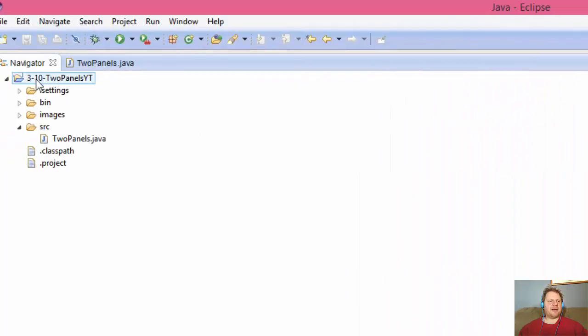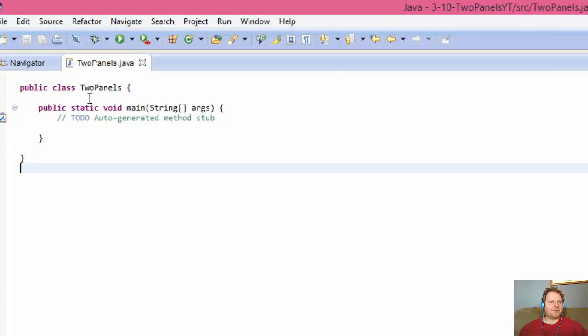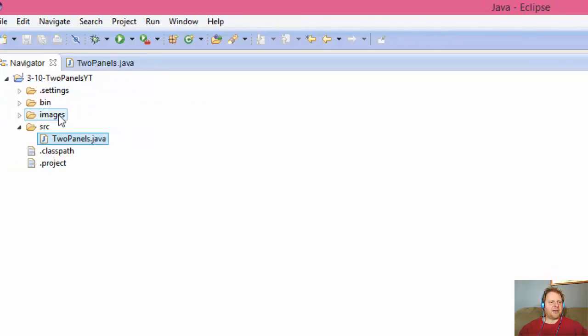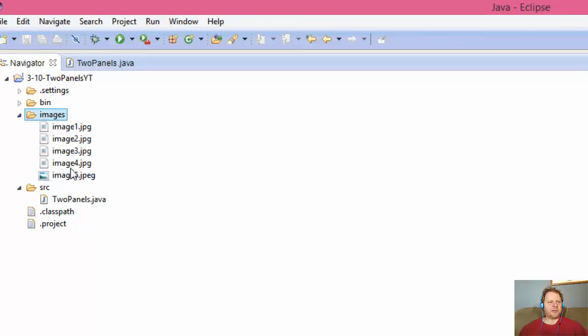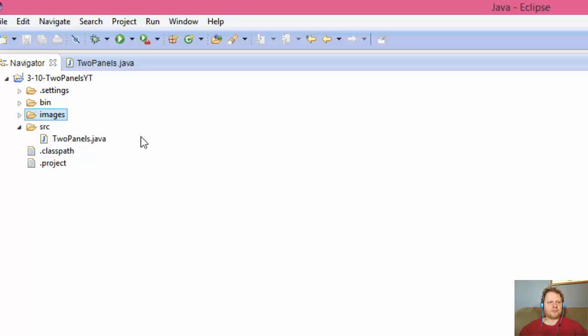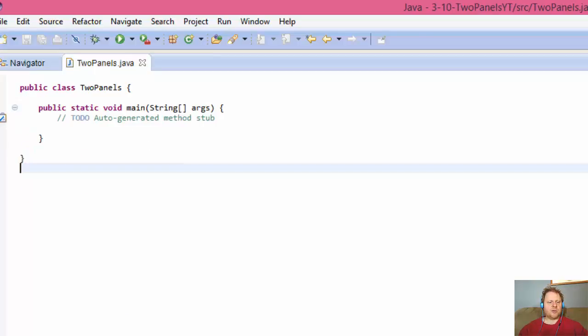Now I created our project with our main method right here. But I already made a folder called images with a bunch of images in it. I copied the images in the folder called images. I named them image 1, image 2, image 3, and so forth. Okay, so let's get started.